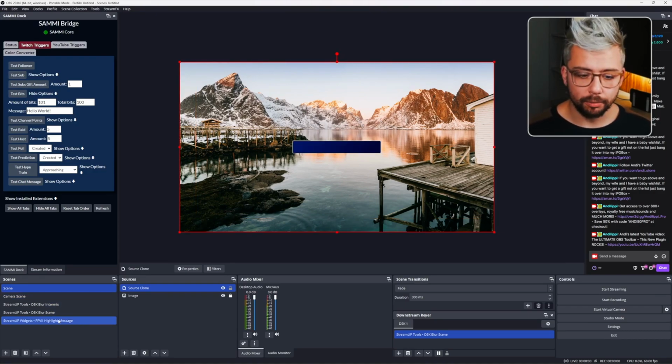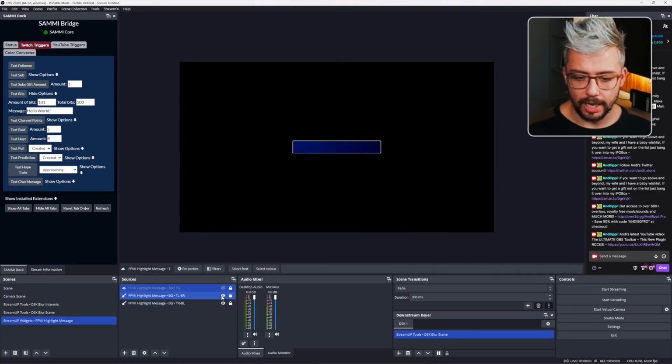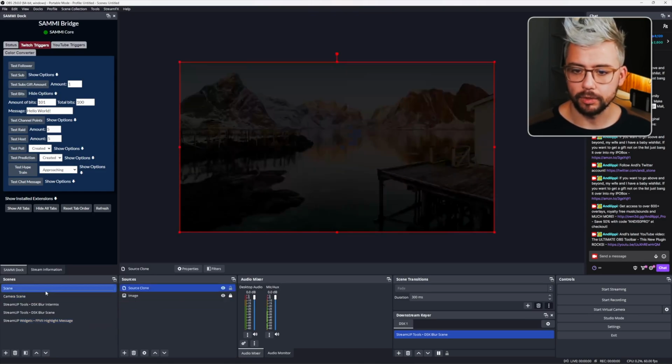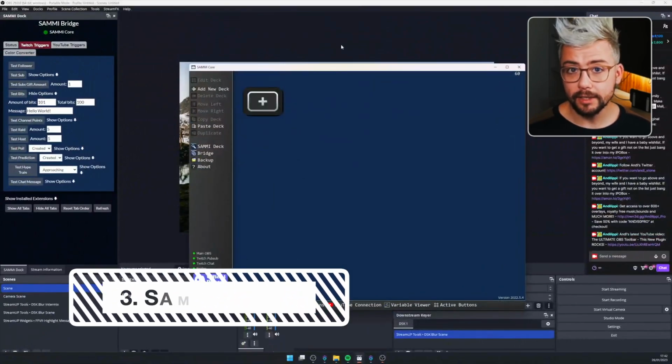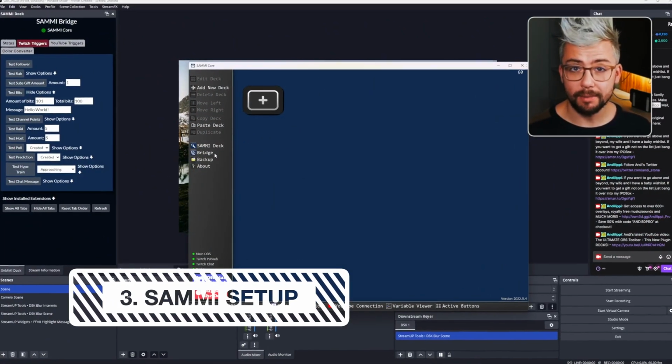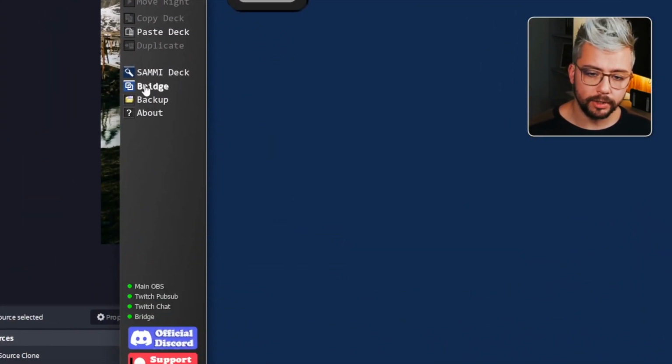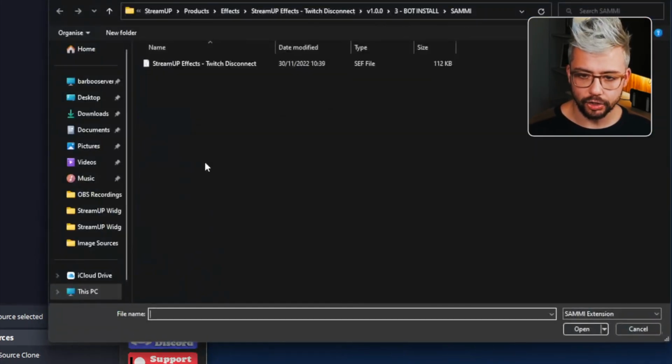So now we just need to jump back to highlight message and I'm just going to turn it off for now because we don't want to see it on screen because we're going to animate it with SAMMI. Installing it in SAMMI is nice and easy. Make sure SAMMI's all up to date and everything.